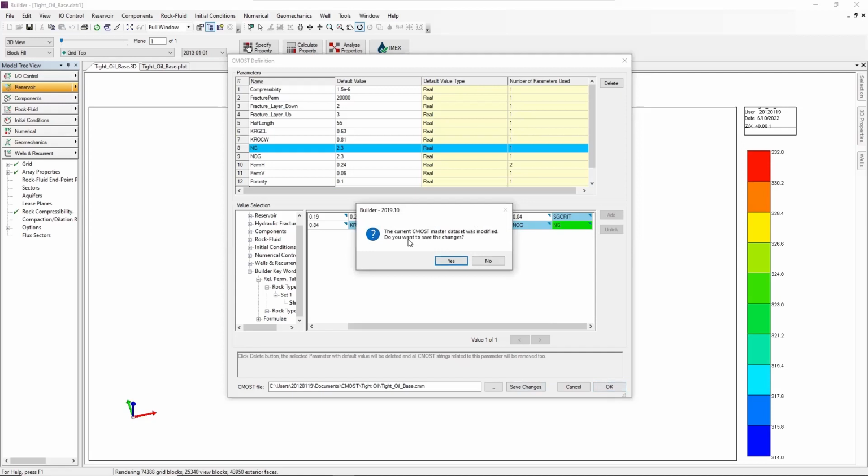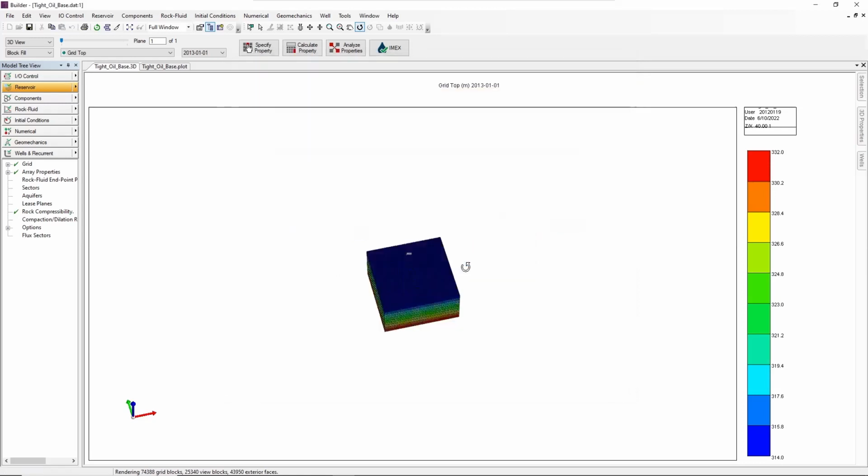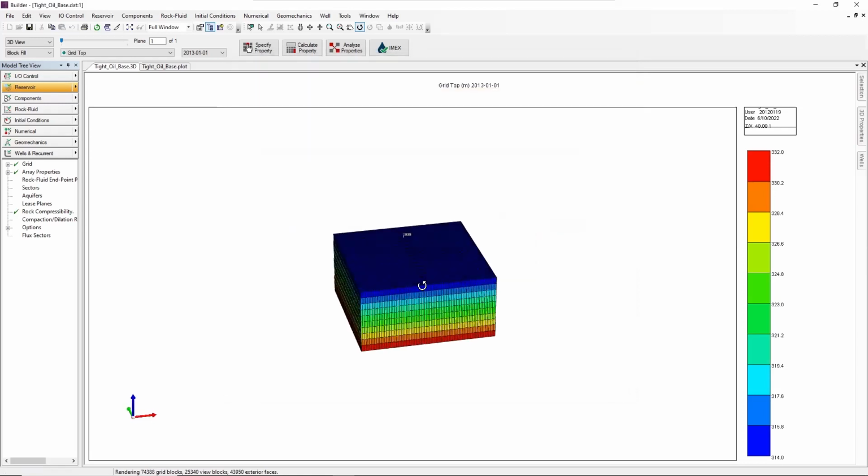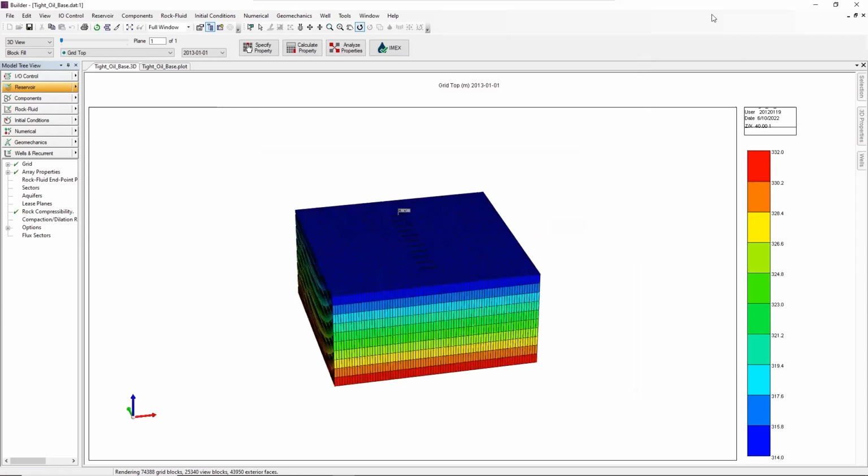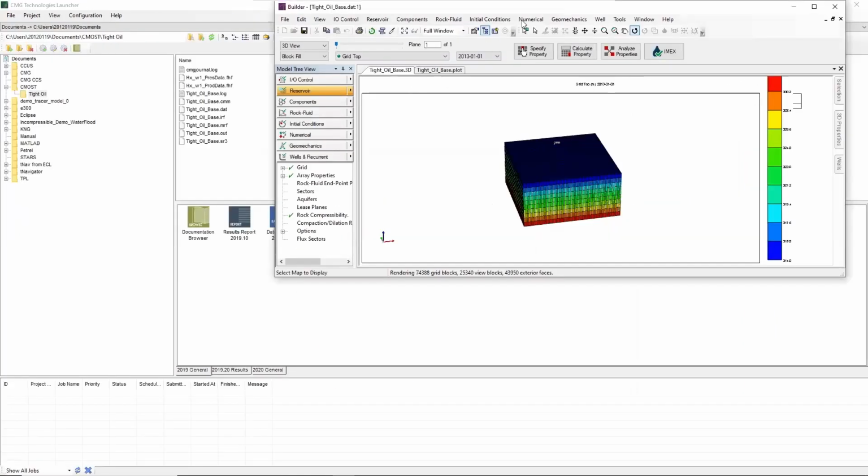Be careful here. The current CMOST master dataset was modified. Do you want to save changes? Yes, of course. And again, be careful. Some CMOST parameters will be lost if the window is closed. Modify some parameters and open this window again. Do you want to close the window? Sure. All right. So, yep, we are done here.